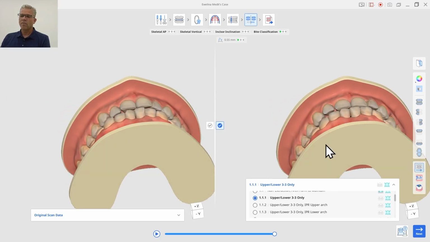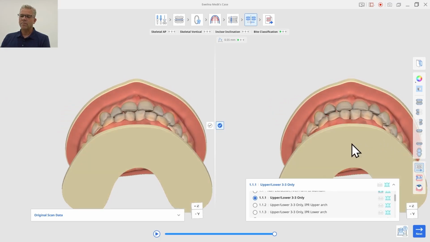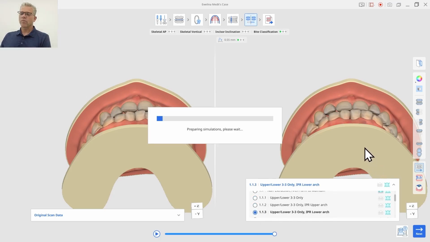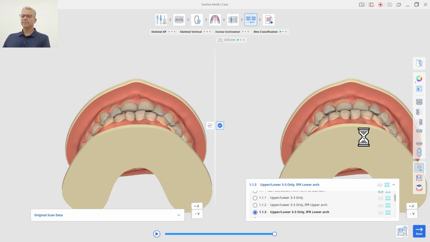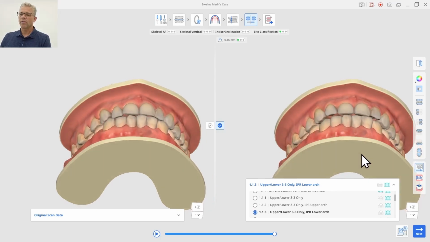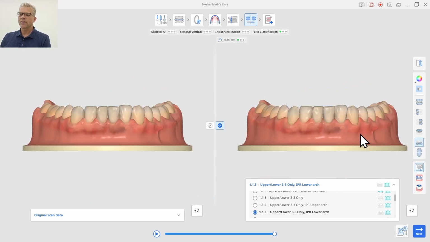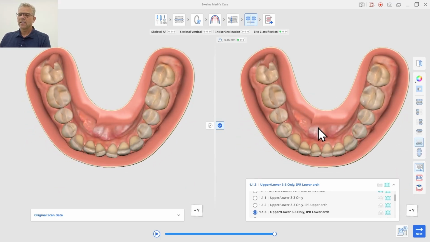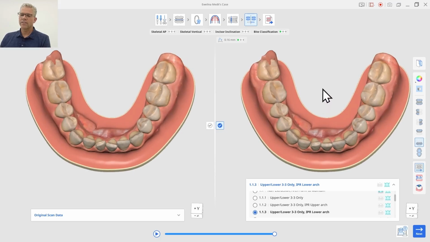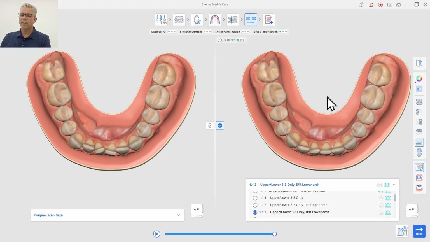Now there's not enough overjet in this case, and so I'm going to choose 1.13, which puts IPR just in the lower arch so that we can create a little bit more overjet. And that selection looks to be more appropriate for this patient. One of the things I noticed earlier on this case is that it's not really aligning that root. The angulation is not correct on this tooth. So I'm going to show you a quick fix for that one before we go to the aligner output stage.